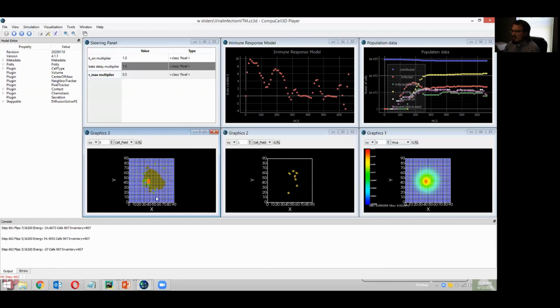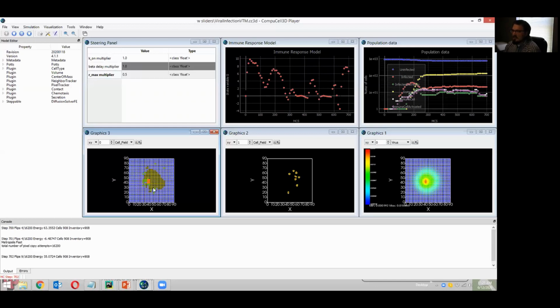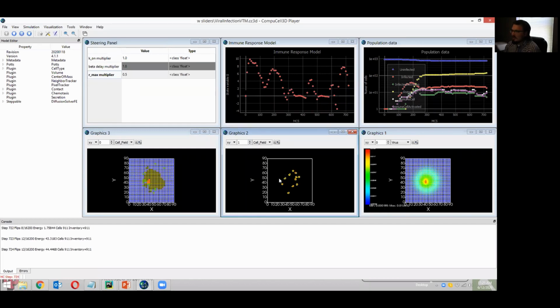Now, for cases like this reduced rate of replication, the main location of infection now is mostly docile, not very aggressive at all, and there's not really been much change. And then when I look at my immune cells, I'm at about 700 simulation steps. A few have just been introduced, but by and large, the immune system has not been very responsive.